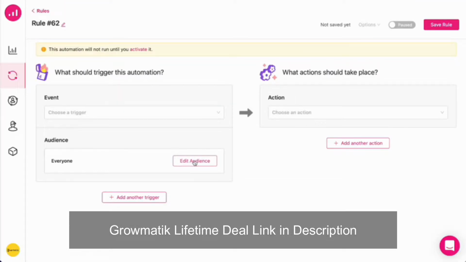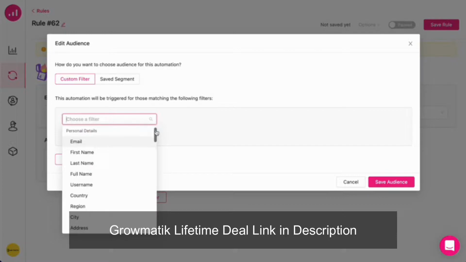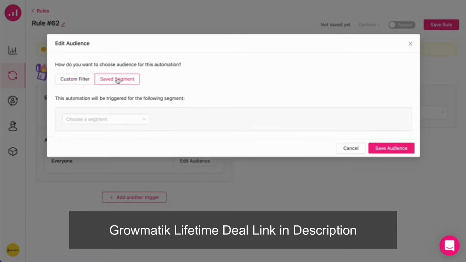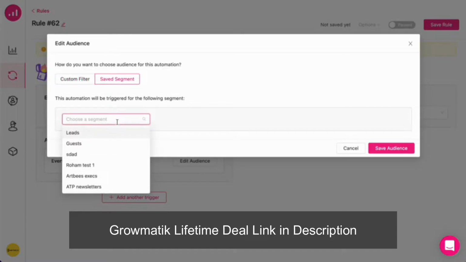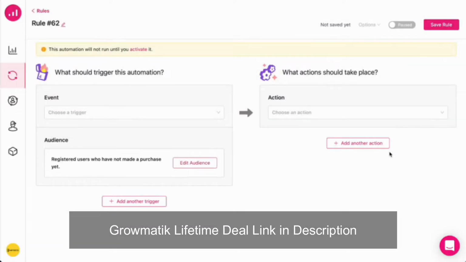And then we have audience. So audience is this group of people who have something in common with regards to their past behavior in and outside your website. So in this case, I'm not going to use any of these filters and directly use one of my saved segments. Saved segments are those that I have created in the past, or ready-made segments by Growmatik that I will cover later on. So this is how I chose my audience.